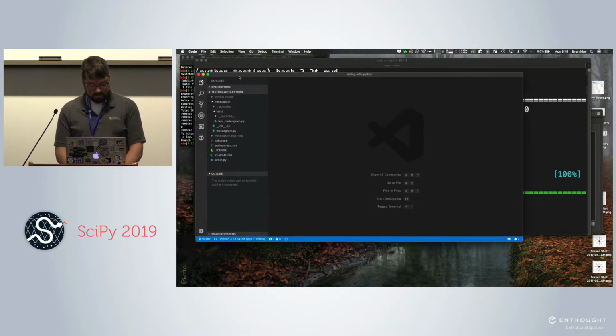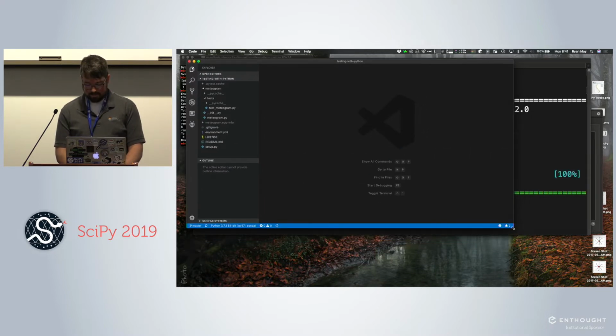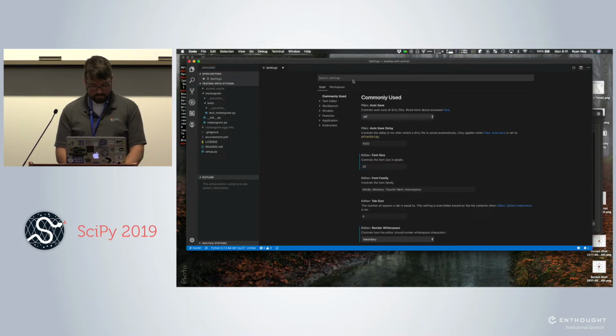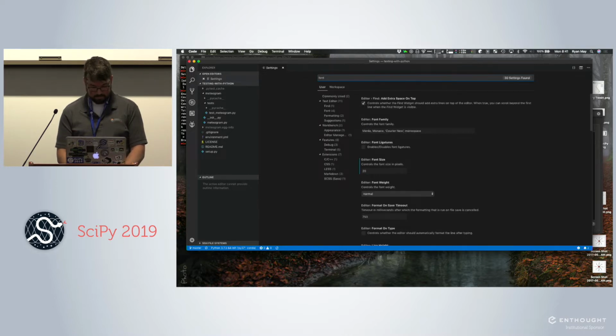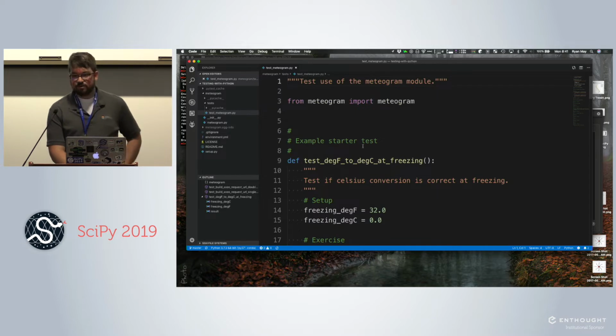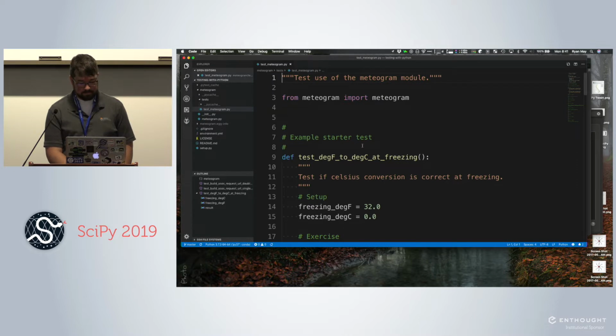So go ahead and open up your favorite text editor. I'm going to use VS Code and make the font size a little bit larger for you. And I'm going to look in the test_mediogram.py file. Is that large enough font for those of you in the back to read it okay?